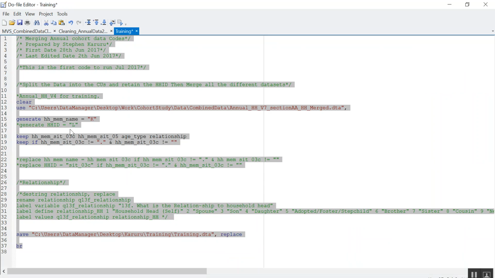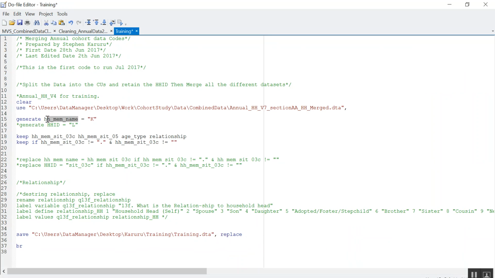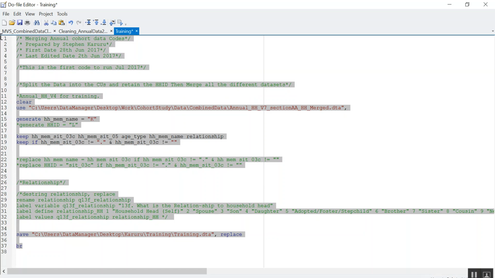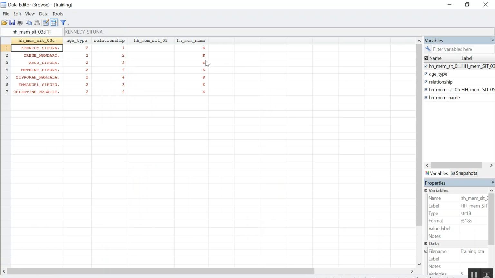I need to keep the new variable name that I have generated. So if I run this code again, you will see that now I have generated a new variable name, and the content of that variable is a string figure. So we have k, k, k running through, signifying that this is string.